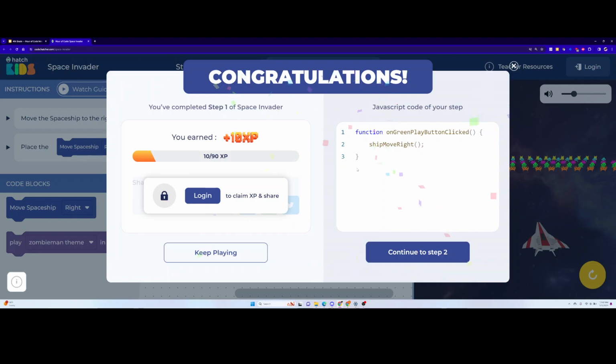And there we go. Over here, it shows you a JavaScript version of your code. So JavaScript is a text-based coding language, which is different from the block-based coding language that we are working with here. But if you are interested in computer science, this is a very cool and good language that you could learn. And we do offer JavaScript classes at our organization. So if you're interested in that, you could always follow up with that.